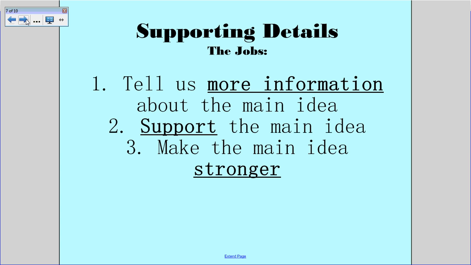Number 2, they support the main idea. You could go into a paragraph and make wild opinions that don't have any founding, but if you don't have details, it won't unite the whole paragraph. So a supporting detail supports that main idea and gives it more weight. And number 3, supporting details make the main idea stronger.